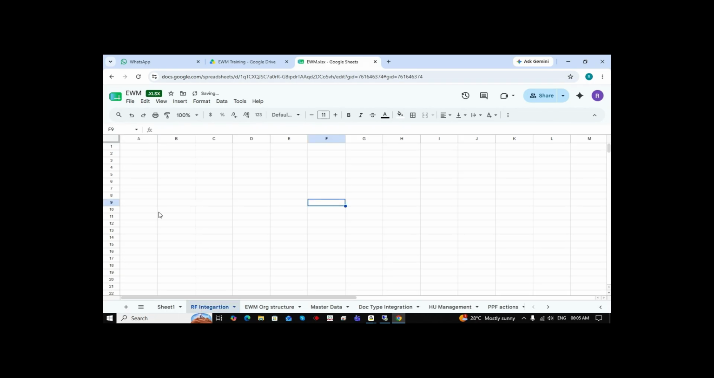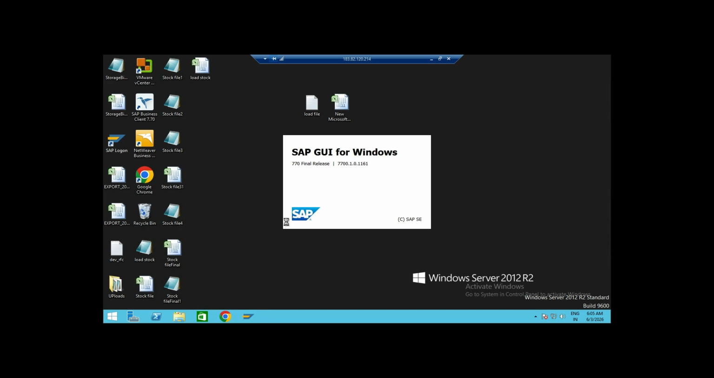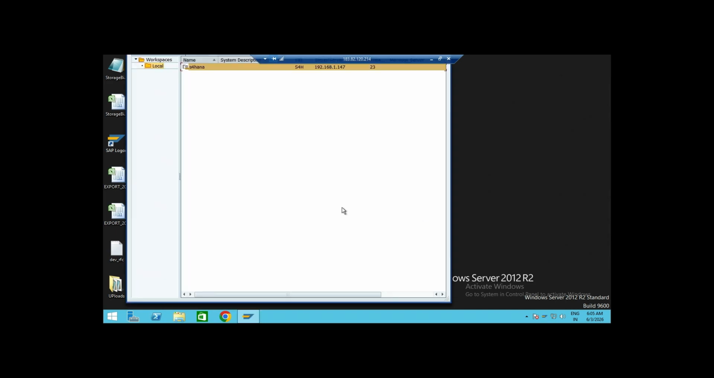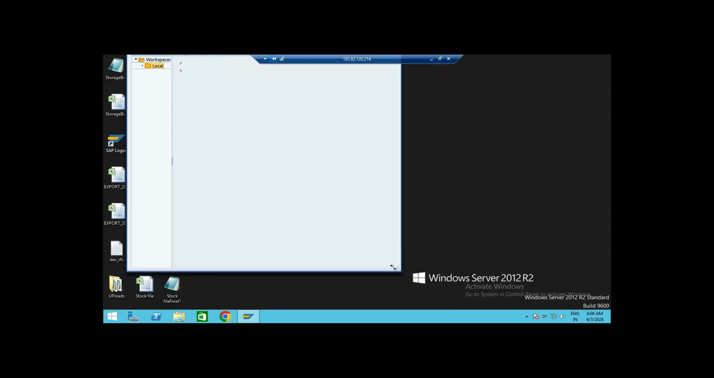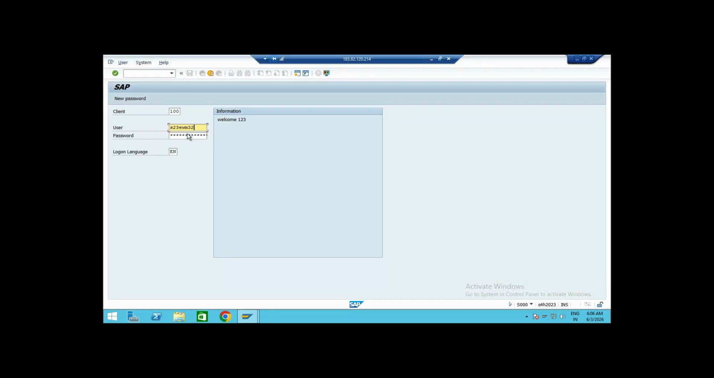So we'll talk about RF integration, how we will do it, and first we will see a few things. Whenever we need to do this RF integration, we have to activate some service to open this in a URL. Before that, to work that in GUI, we'll do some configurations. But I'll show you the service first, and then we'll discuss the configurations which need to be done.